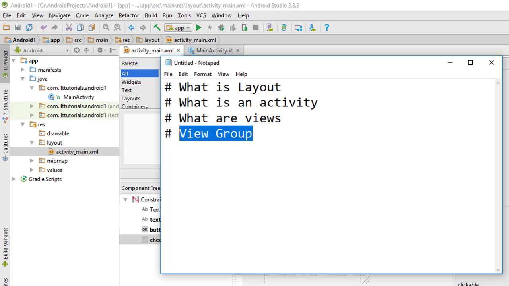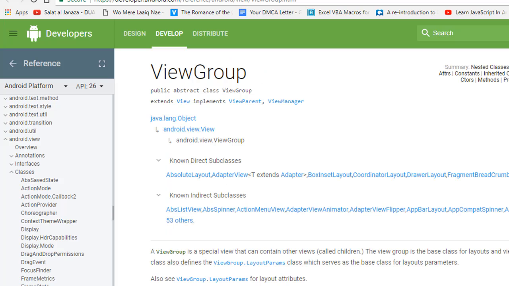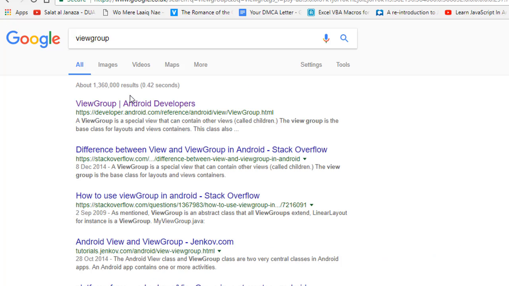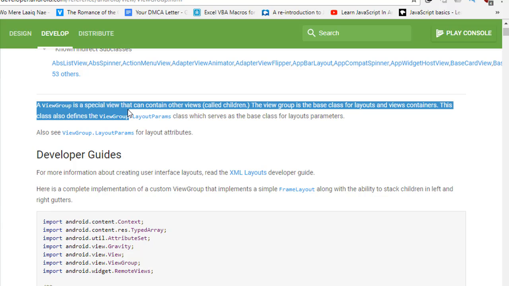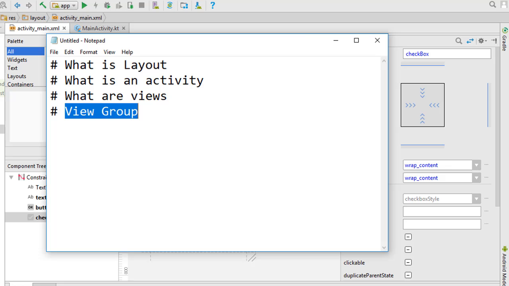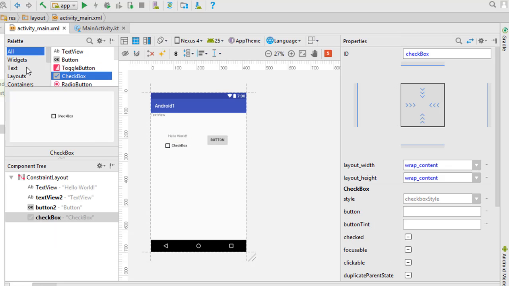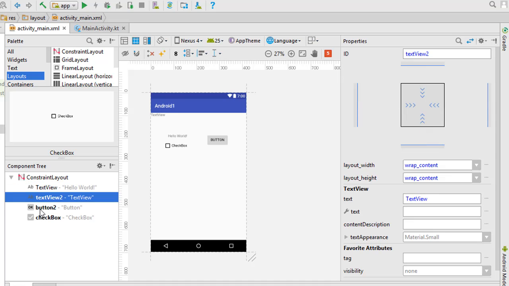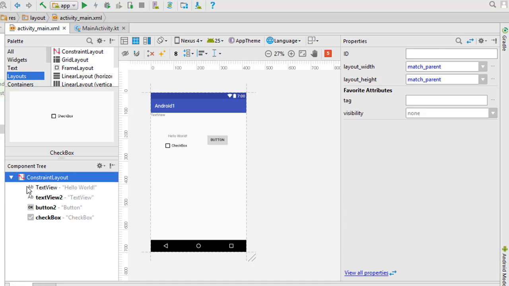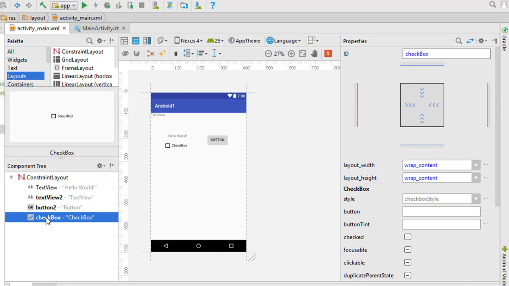Then we have a view group. To understand view group, let us go to the official documentation, and if I search for view group in Google, I get to Android developers page, and in here, let us come down and we see that a view group is a special view that can contain other views. That is the main thing that we need to understand. So these view groups are in here in the layout section. The one we are using is called a constraint layout. Means this is a view group, something that contains views, right? So it is a container that can contain other views.